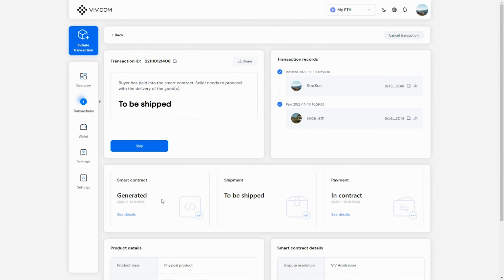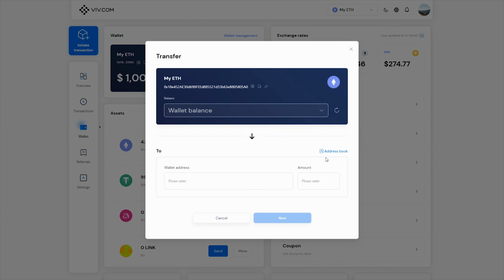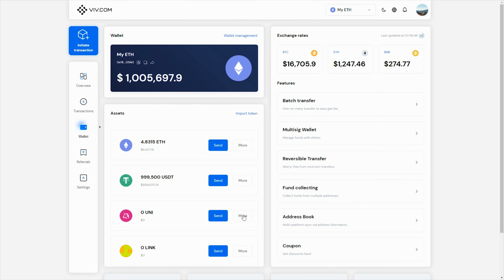If users want to view their own assets or manage their wallets, simply click Wallet on the sidebar, and all information is displayed here. If users want to send tokens to others, click on Send here. Users need to enter a receiver's wallet address and the token amount. After entering the transaction PIN, it can be sent successfully. We also designed multiple functions such as batch transfer, multi-sig wallet, reversible transfer and fund collection in wallet features, to facilitate user interaction with smart contracts and improve user experience.